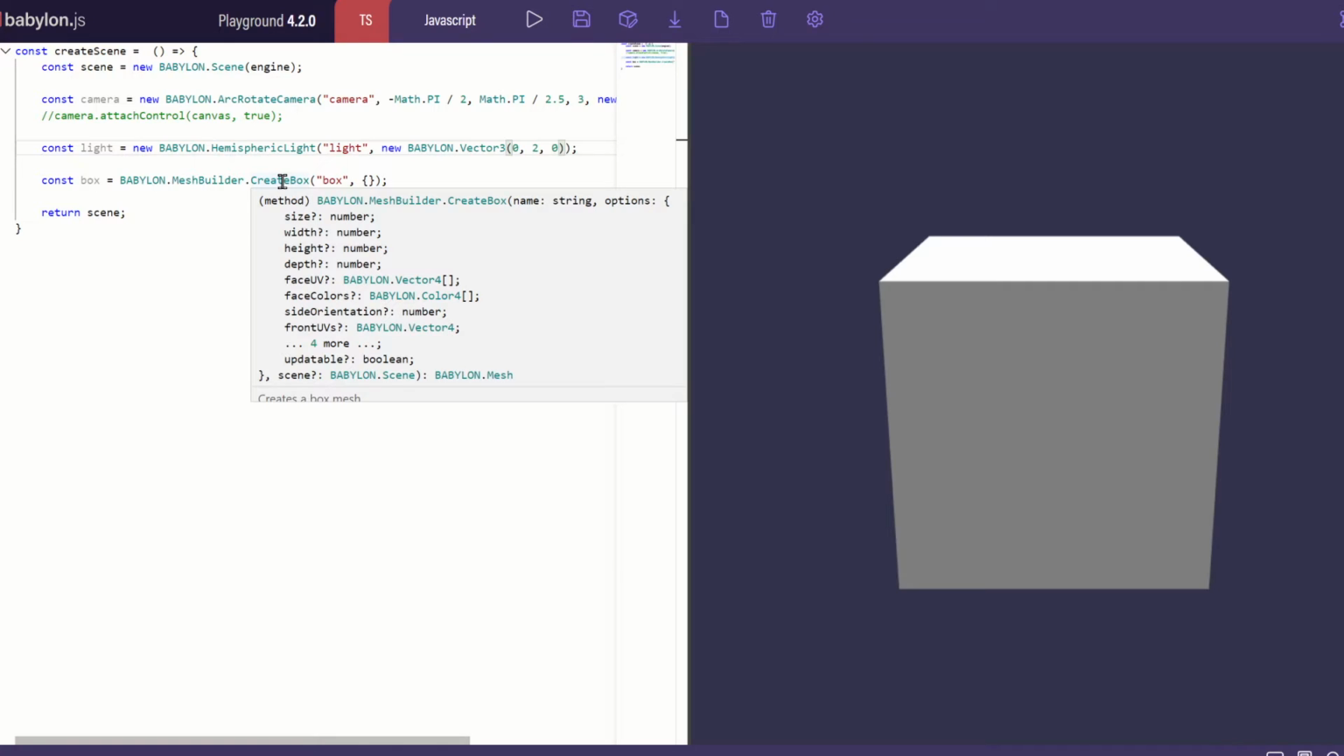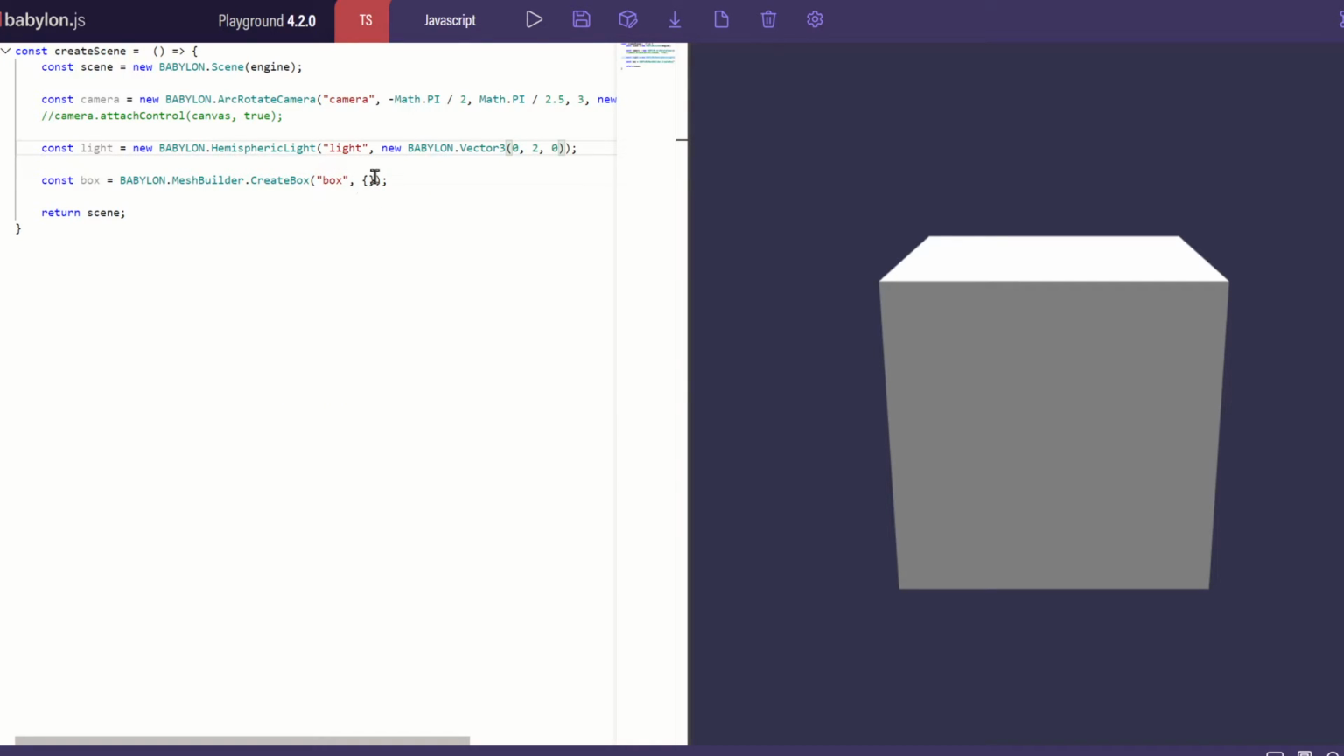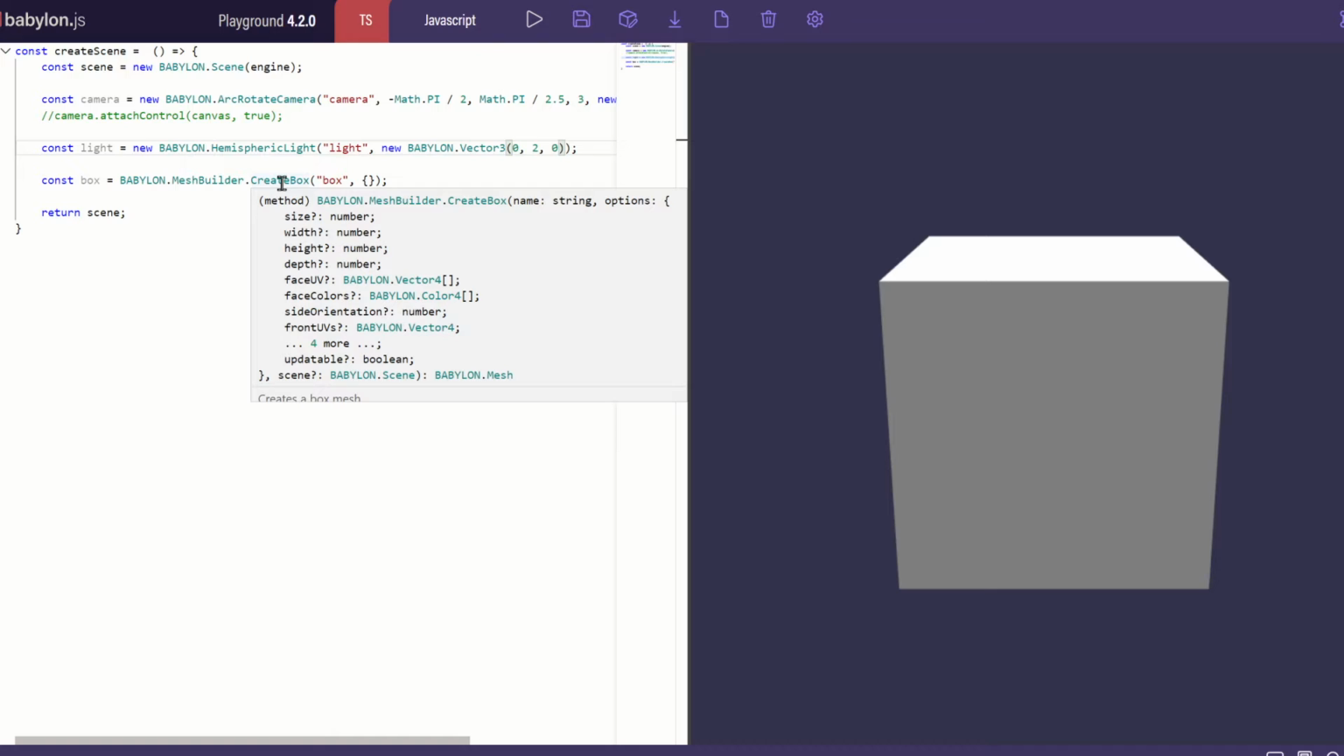And if you scroll over that too, you can see the parameters that you have to give. Anything that has a question mark next to it means that it is an optional parameter, so you can skip it. In this case, we are actually skipping all of it, right? We are giving an empty object. So we can define the size, width, height, depth, or just leave those empty. Face UVs I'm not going to get into, but it has something to do with putting textures on it, so we'll cover that later.